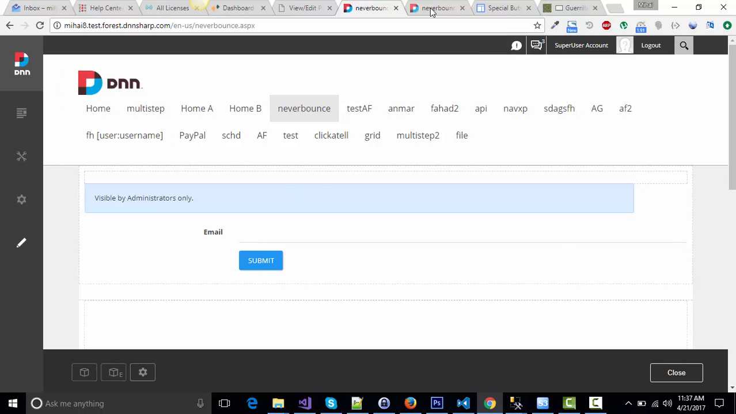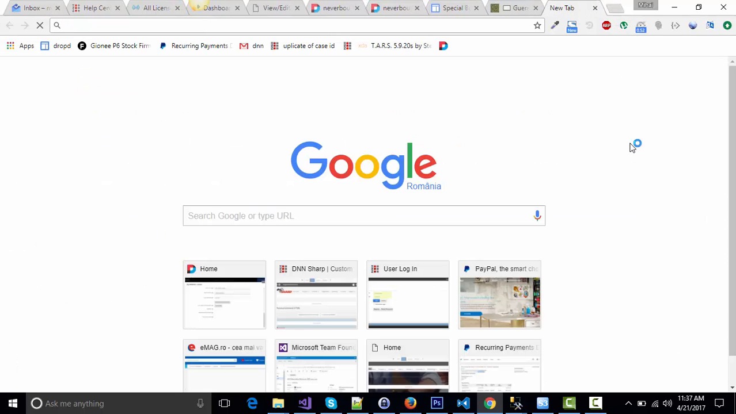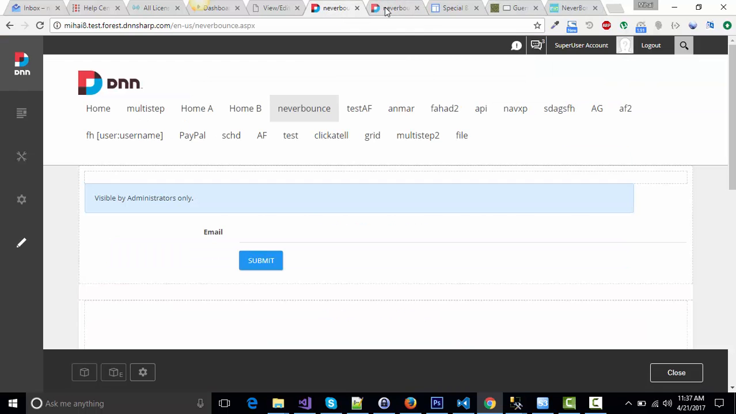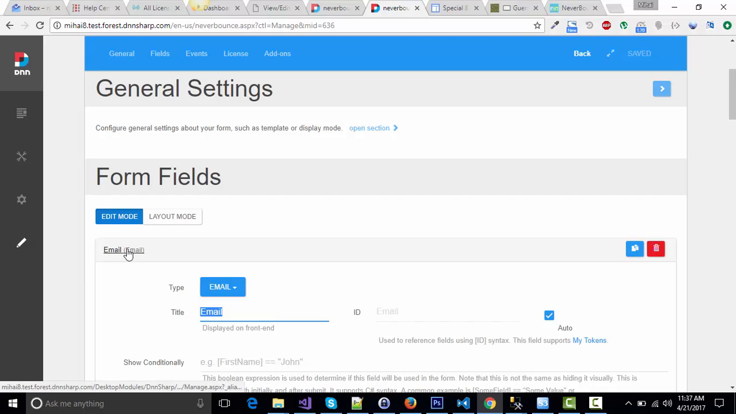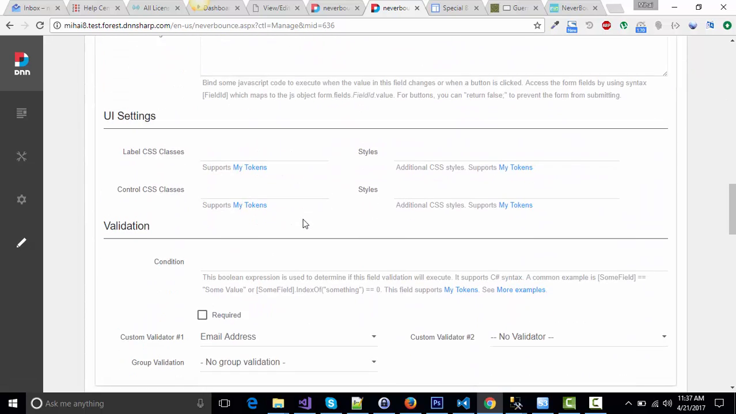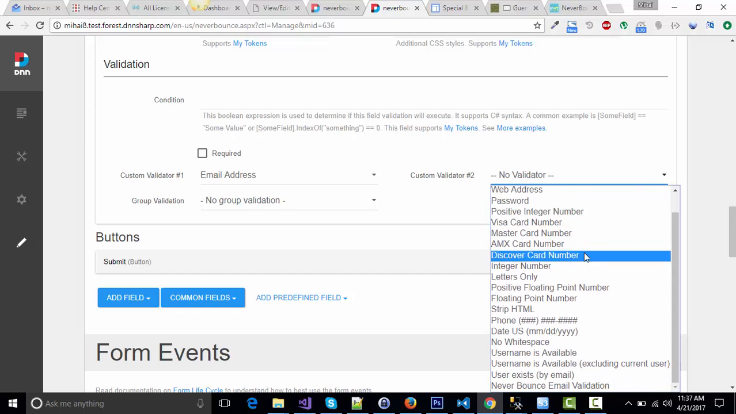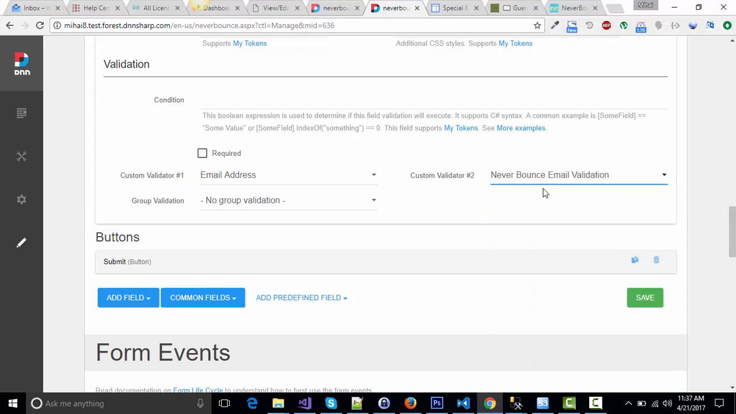How to bypass that? Well, you can use an add-on we've released not long ago. It's called email verification add-on, and it's based on services provided by Neverbounce. Let's log in and then let's set the form accordingly. On the email field, along with the email address validation, which only checks for syntax, you can add another validator, which is called Neverbounce Email Validation. That's all you need to do for that field.